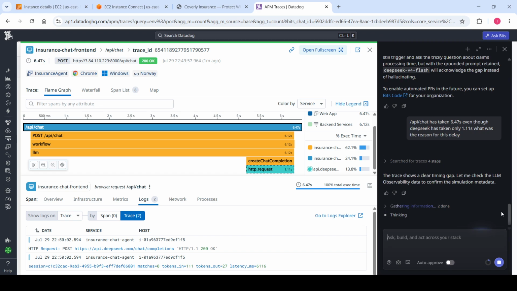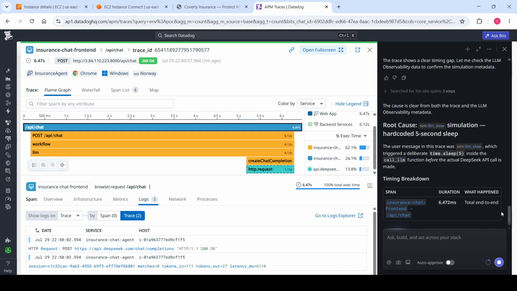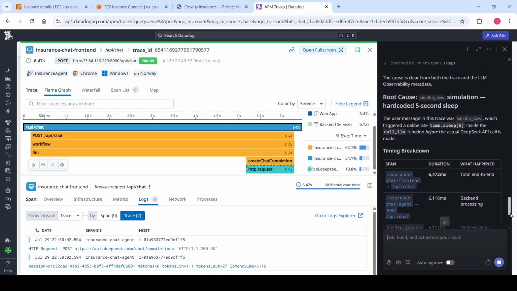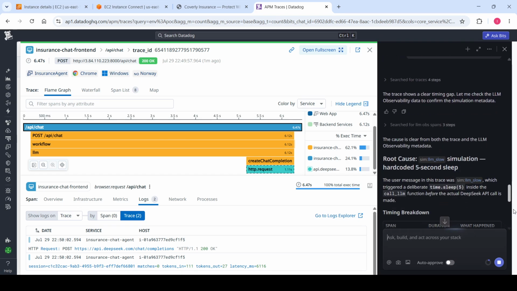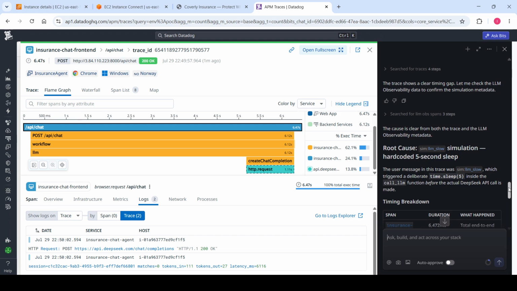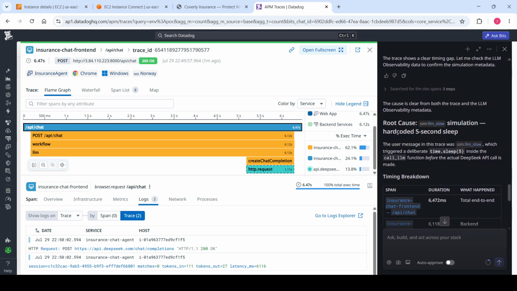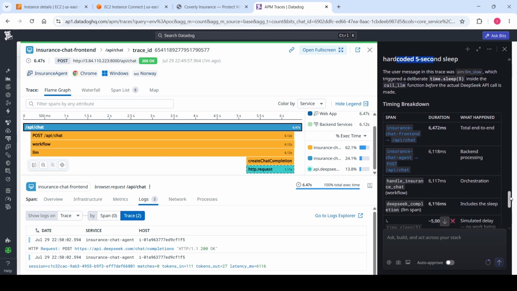So just ignore the simulation part. Of course, we simulated it to create this issue. Yeah, so it has figured it out. The cause is clear from both the traces and the LLM observability metadata. Root cause: there was a hard-coded 5-second sleep. So it identified that. It went to the code base, looked at this particular trace, and identified there's a hard-coded 5 second sleep. The user message in this trace triggered a deliberate timing sleep, right? So there was a deliberate sleep.